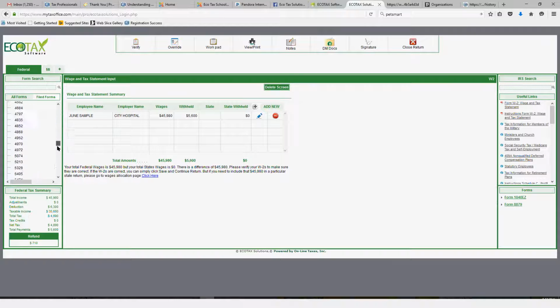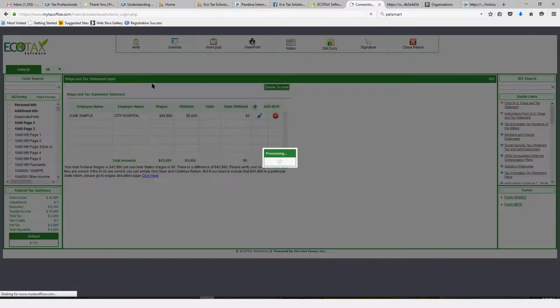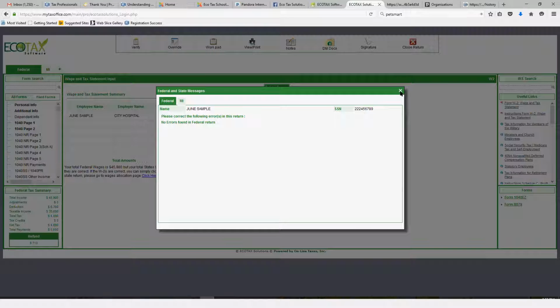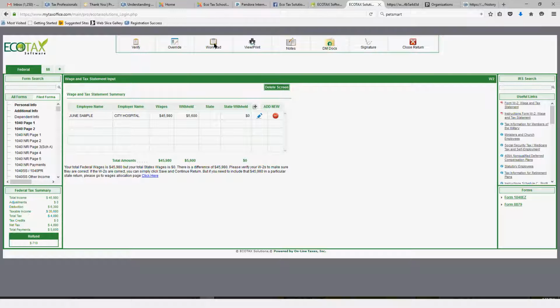And then once you've completed the return, you always want to verify. If there were any errors, they will be listed here, and you would go in and make the necessary corrections. The override screen allows you to override any values on the forms or schedules. The workpad screen will be an additional worksheet for any form or schedule that's on a particular return.